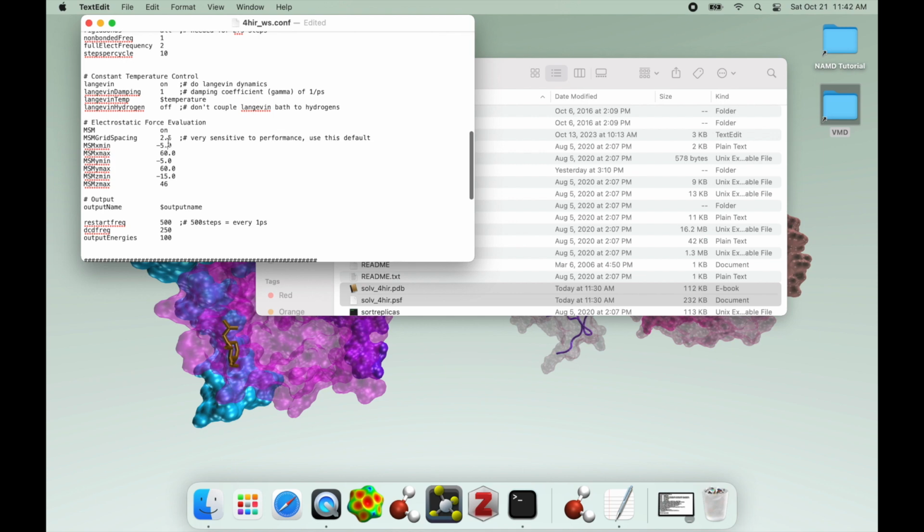The other thing I need to come up here and adjust is the MSM. I want the MSM to be larger than the spherical boundary by a factor of 5 to 10. I'm going to just say 10 and then set these MSM boundaries to 40 in every direction.